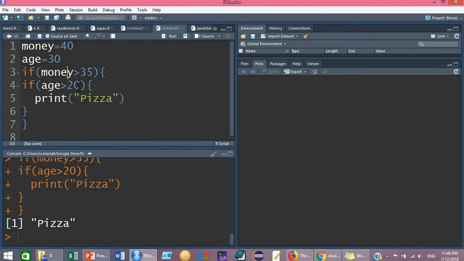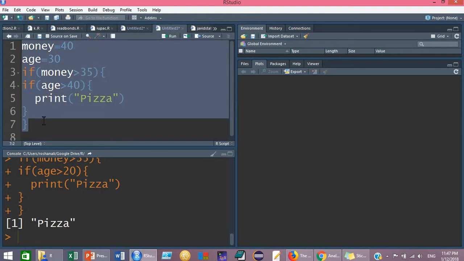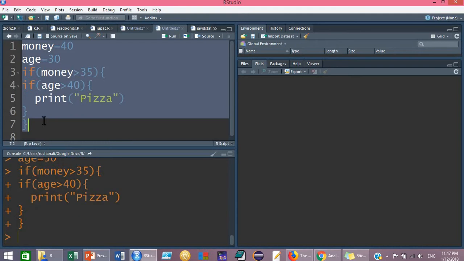Now let's change this age condition first. If age is more than 40 years and he has more than $35, then he should buy a pizza for you. As you can see, this condition is true, but this one is false. So this statement will not be printed here. Now let's check whether it prints it or not. Hold Control and press Enter. You can see it printed nothing.